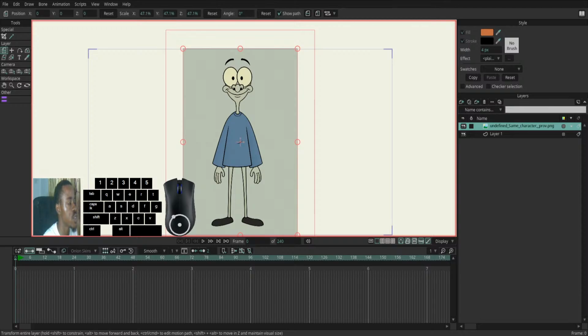let's start with the creation of the character. Now make sure you are on frame zero, very important. On frame zero, you can rename this by just double clicking on it. Once you double click on it, just call it reference. Okay, and select OK.